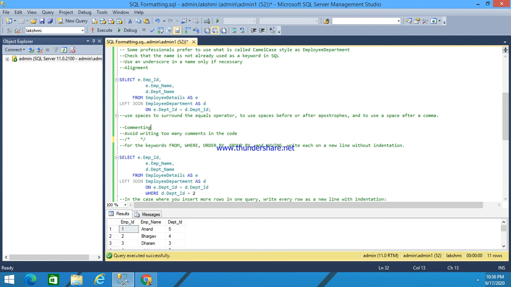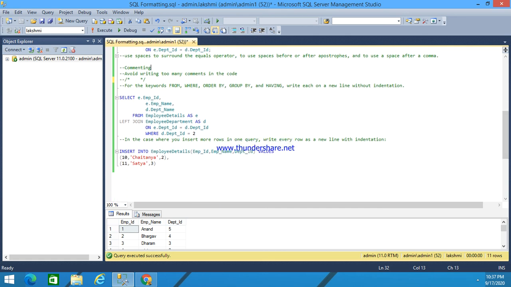And then this is a select query and a left join. The other thing is, if you want to insert values into a table in one query, write every row as an individual line. See here, I have written insert into employee details values, and on each line I have given one value. This is how we will be doing it.